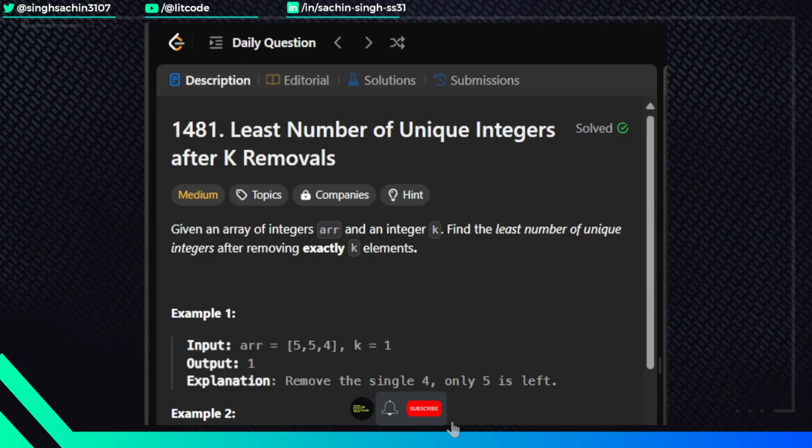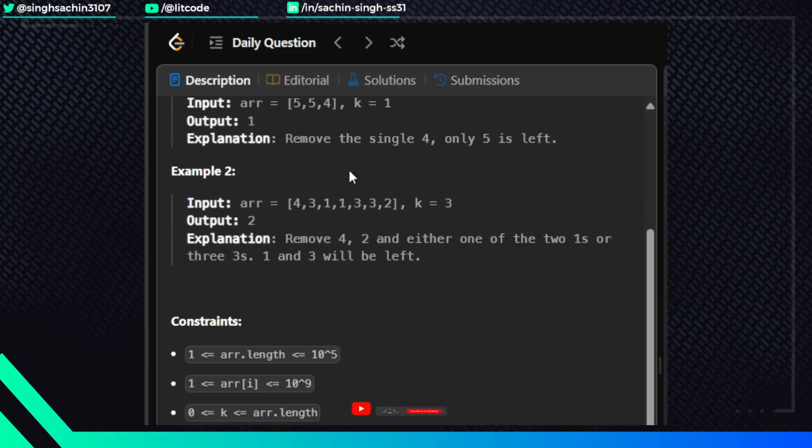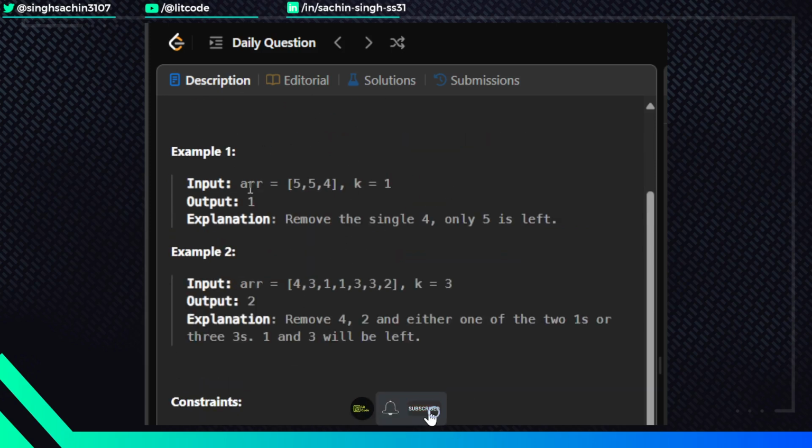Starting with the problem statement, we'll get an array of integers ARR and another integer k, and we have to find the least number of unique integers after removing exactly k elements. They have given these examples as well. For example, we have three elements in an array, 5 5 4, and k is 1. If you remove 4 from this, because you have to remove only one element, you will end up with just one unique element, that will be 5, right?